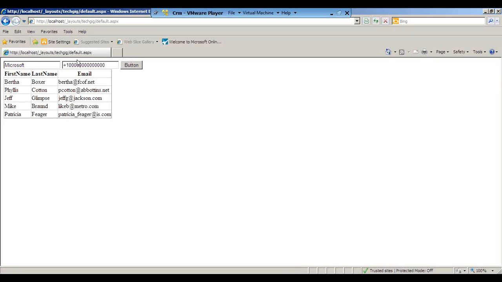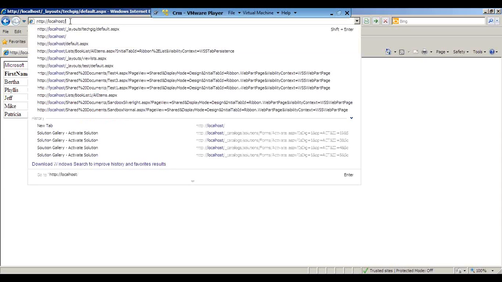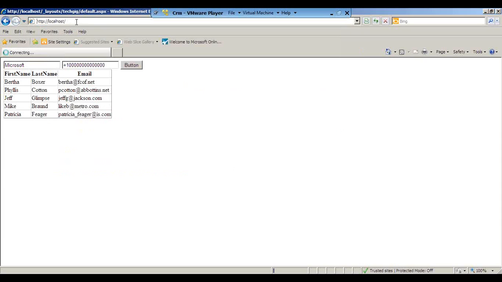Here we are. As you can see, I've put the default.aspx file under the layout folder and the DLL under the bin folder of the SharePoint, and now we are able to get the data from Salesforce within SharePoint. So that was the demo about the Salesforce integration with SharePoint.